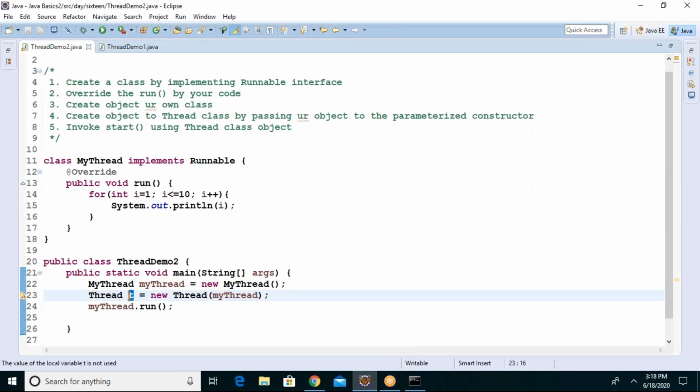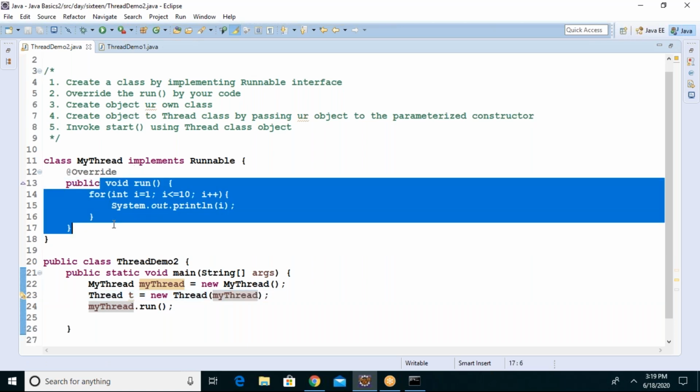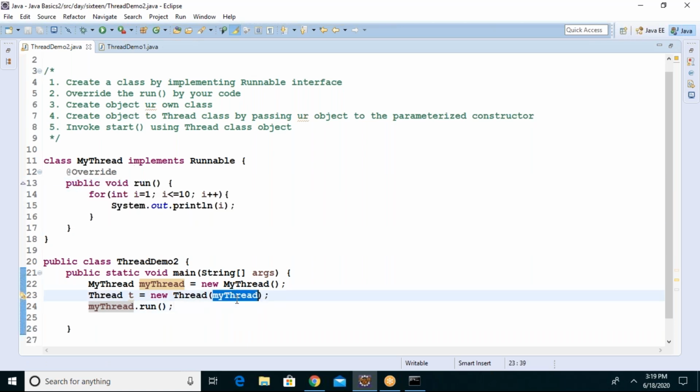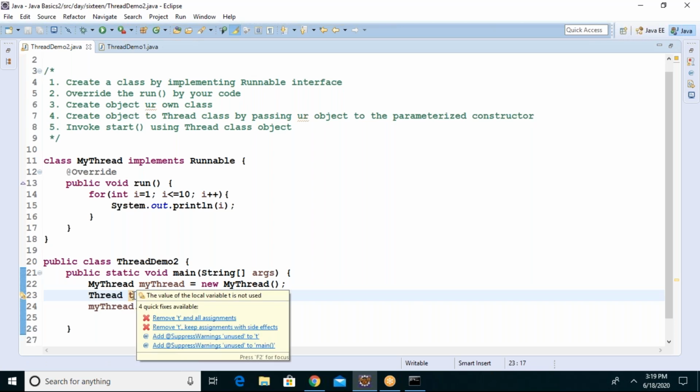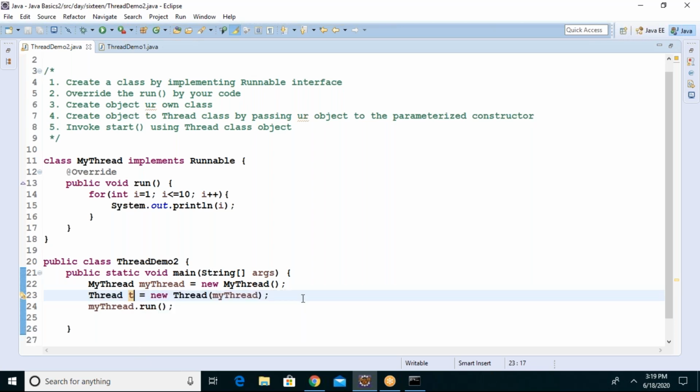Boss, I am creating an object for the Thread class, okay, t. At that time, I am passing my object also. My object contains one run method. So when I pass my object which contains a run method, will that run method be copied or not into t? Because you are already copying it now through the constructor. So t contains my thread's run method. Are you clear, everyone?